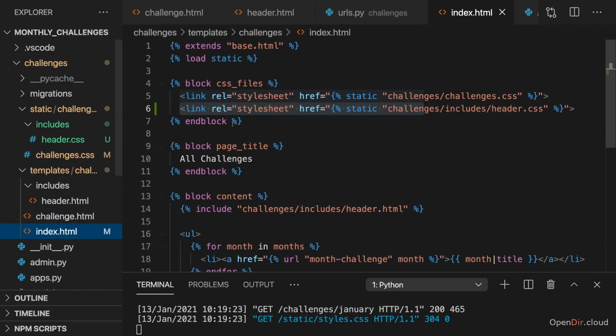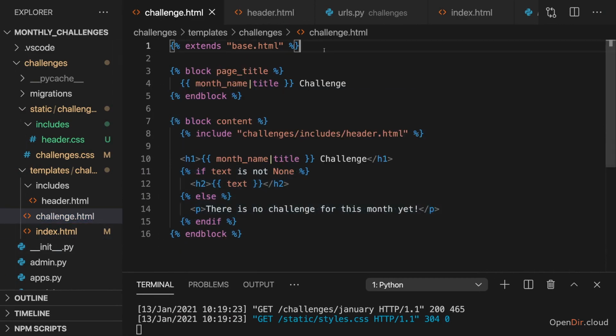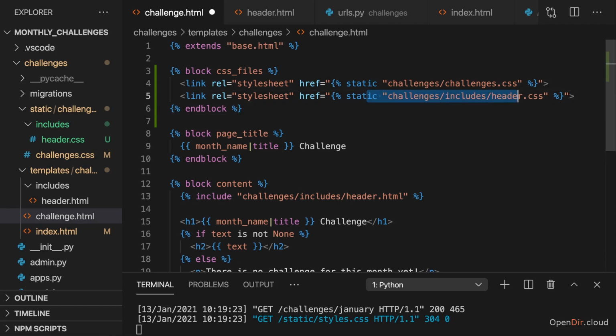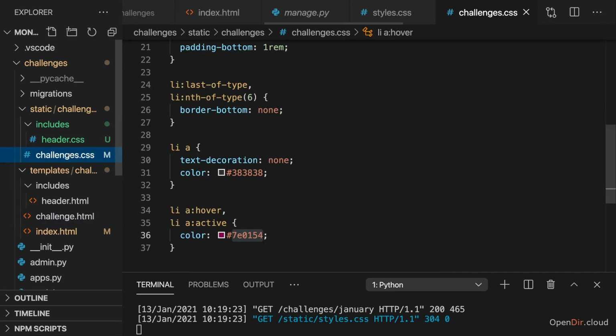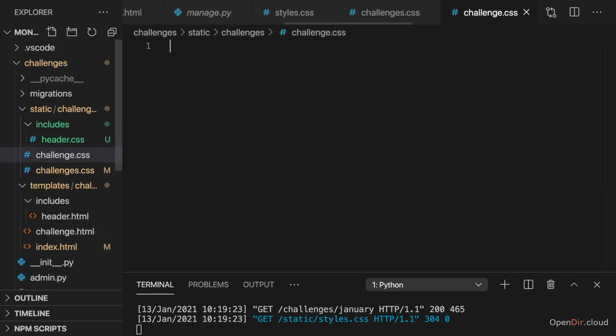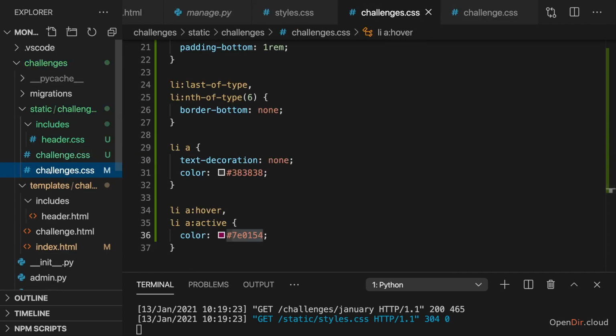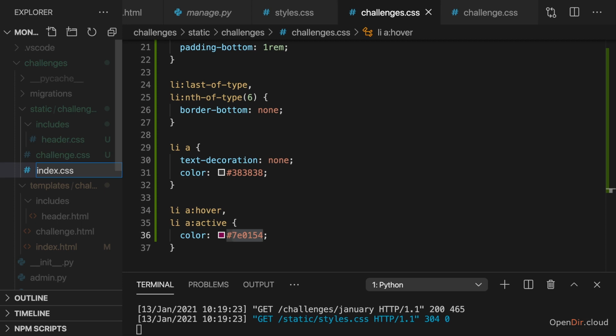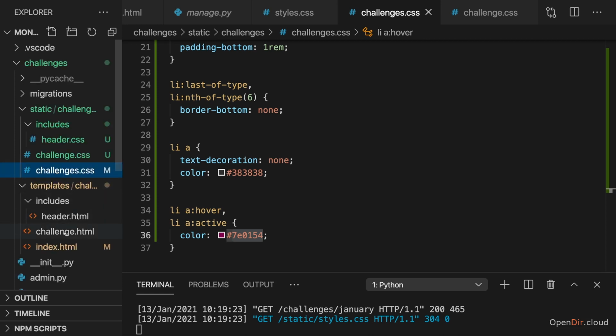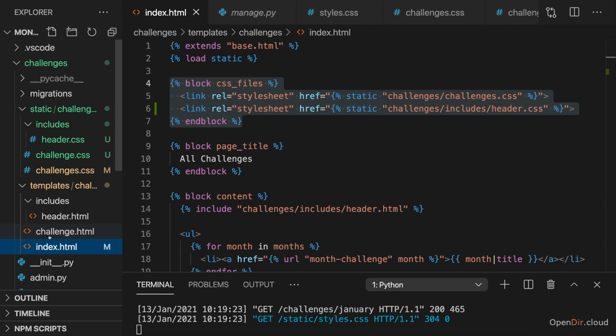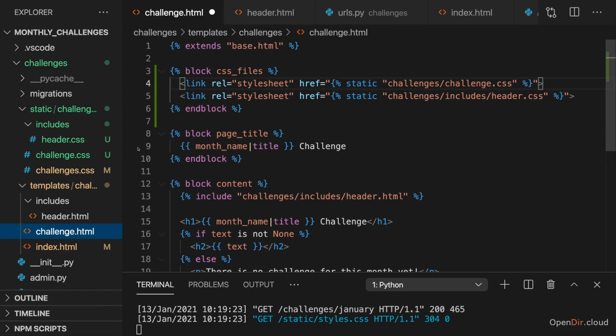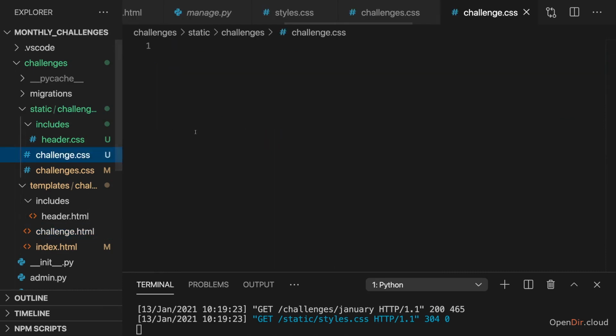And for this, I'll copy this CSS files block from index.html to challenge.html to include the header CSS, and I'll include a new CSS file, which I have yet to add, and that's the challenge CSS file, side by side to challenges. We could also rename challenges CSS to index CSS actually if we wanted to, but I'll not do it here. But we could do that to be in line with the template to which it belongs. But I'll stick to that file which I originally chose.